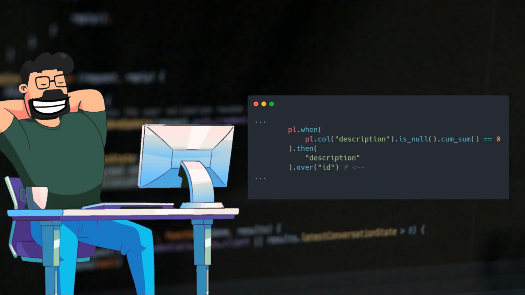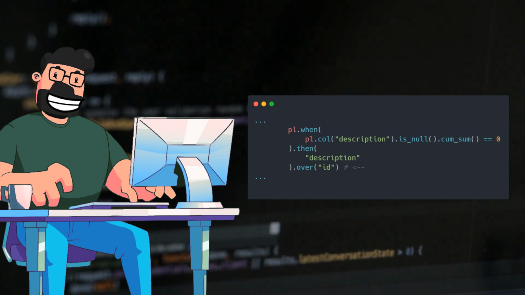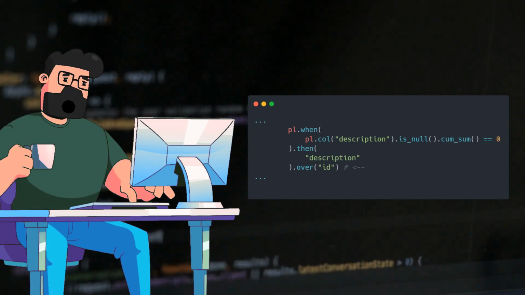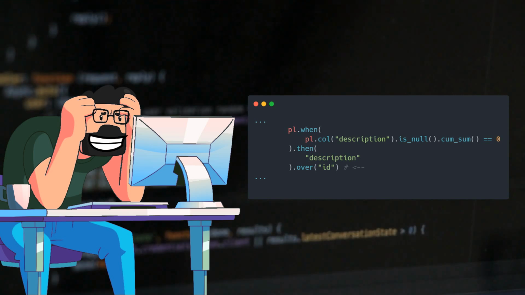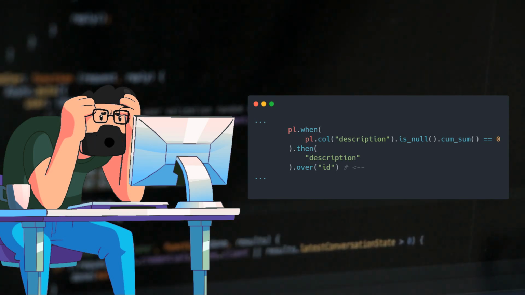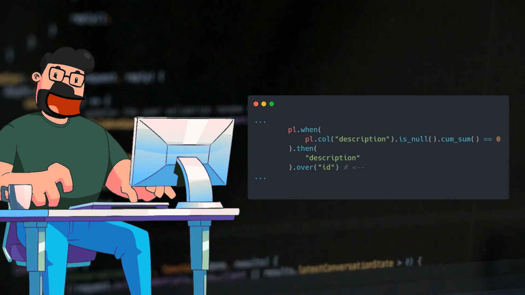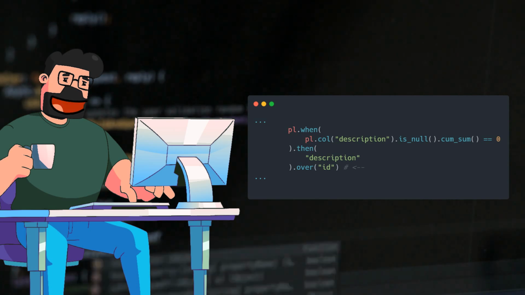To enhance the solution further, we can apply this logic across distinct groups defined by the ID column. By incorporating a window function using pl.Expr.id, we can evaluate the null value propagation independently for each unique ID. This enables a streamlined and efficient matching process tailored to each specific group, ensuring precise alignment within individual cases.